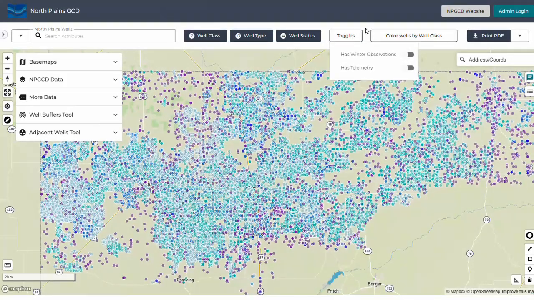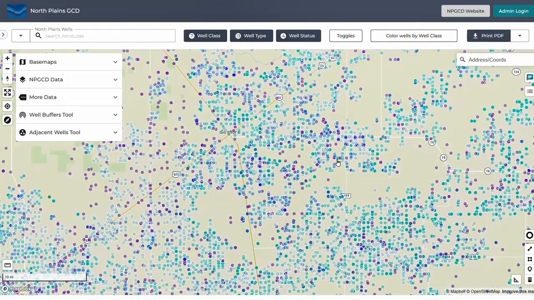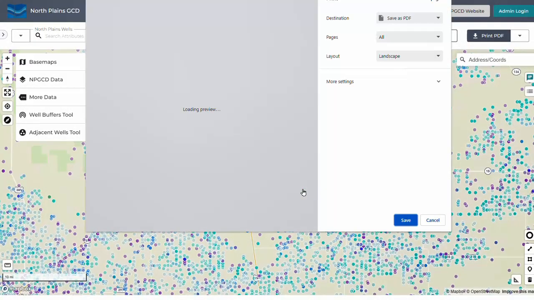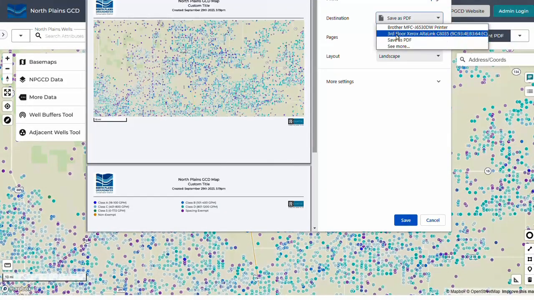And finally, once you have found the wells or the area of interest, set the color by settings or the filters just how you want, you can save this map window to a PDF and provide a custom title for that PDF. You can download that PDF to your hard drive or print it straight to your own printer. Landscape format works best for this, and note that the legend will print on the second page.